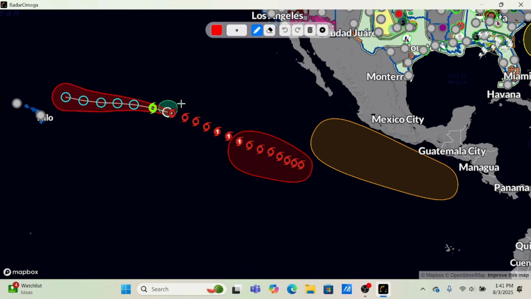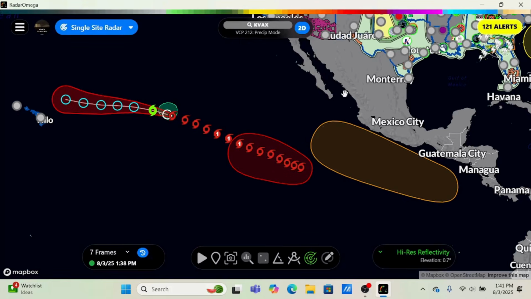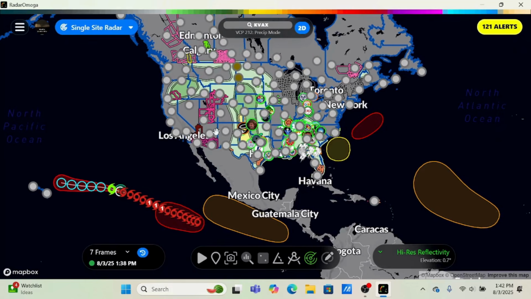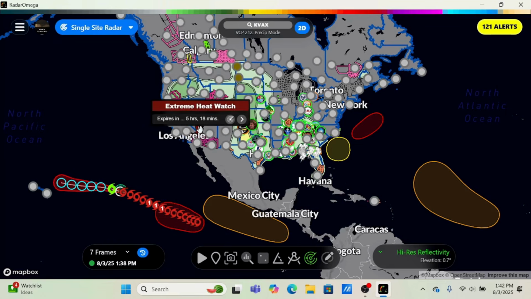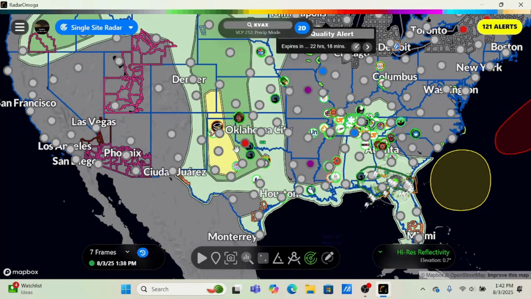And yes, you can draw, so you can tell here, this is our past tropical storm and hurricane. Here is our cone of uncertainty right now. And just something that's very neat. I really like it, so it's definitely a good radar. And you have a lot more things on here than you do on RadarScope, because you can even see red flag warnings, extreme heat watches, air quality alerts. So there's a bunch of things you can see.